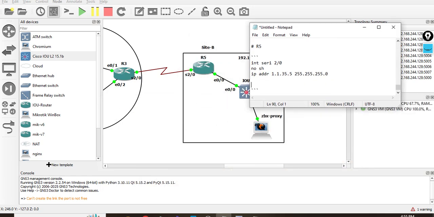On R5 here, IP route 0.0.0.0 from previous section, 1.1.35.3, and on R4 14.1 here.